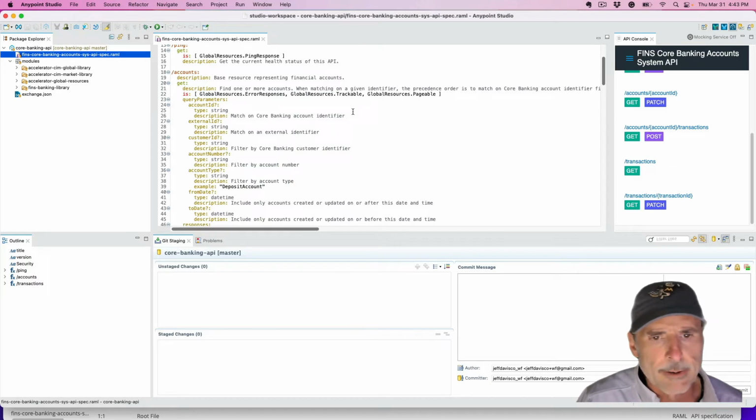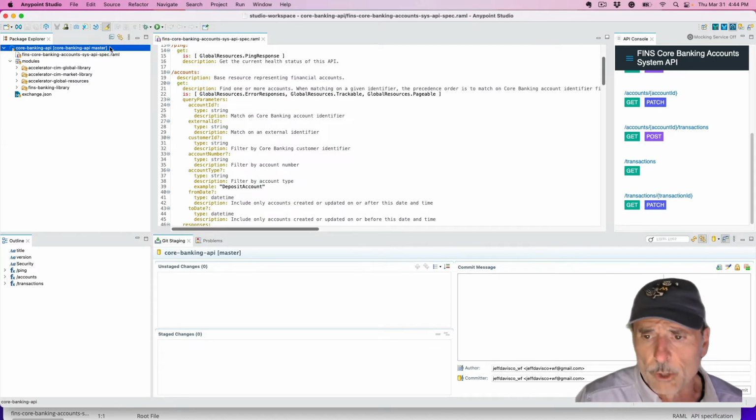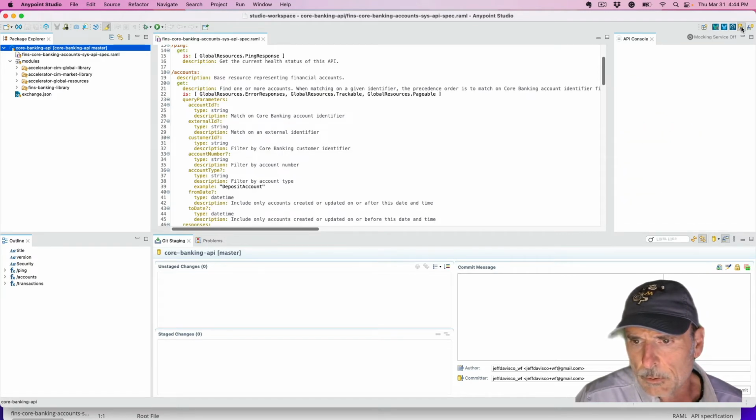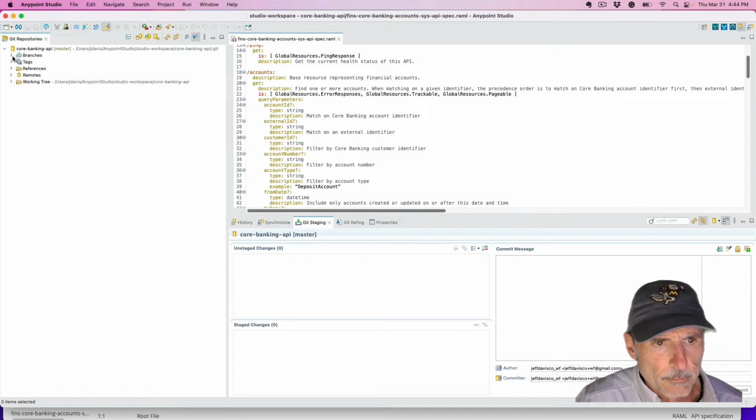Now at this point, in a normal scenario, instead of making changes to the master branch and pushing them into Cloudhub's Design Center, in all likelihood best practice would suggest you'd want to create your own branch. So to do that, I'm going to go over to the Git branch, and I'm going to create a new branch.